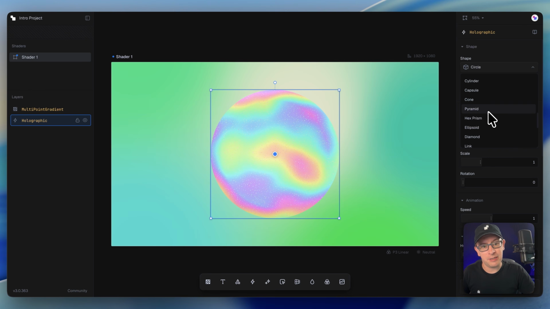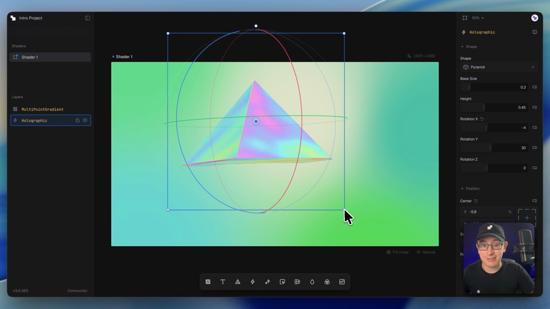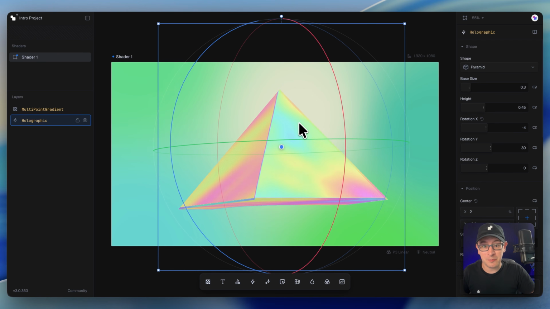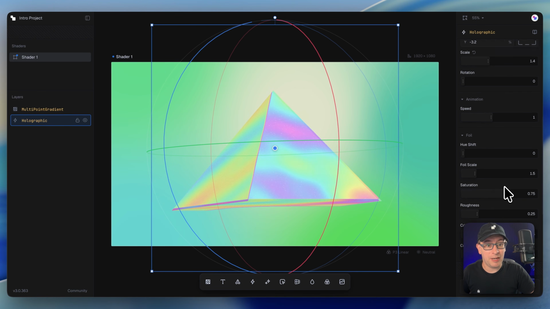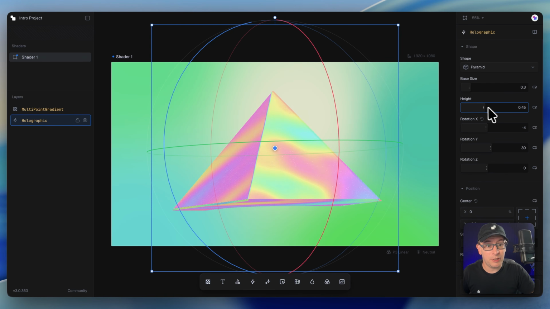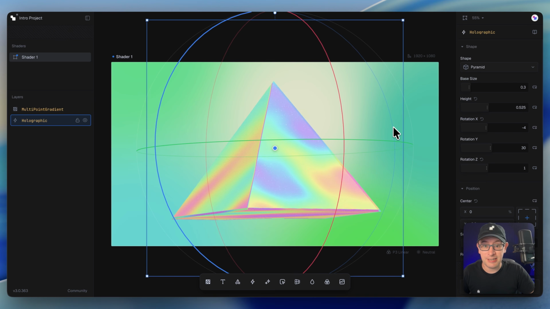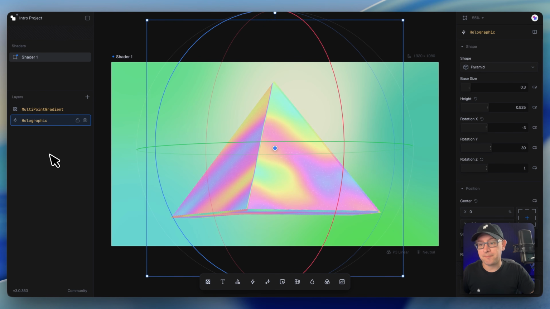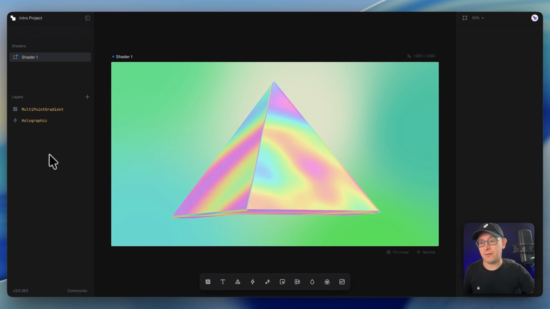I'm going to pick a 3D pyramid. That might be a nice shape. I'm going to use the drag handles in the editor to make our pyramid a little bit larger. That's not bad. I feel like I may want to tweak the height a little bit. Maybe that rotation on the z-axis. And there you go. So now we've got a pyramid over a multi-point gradient background.